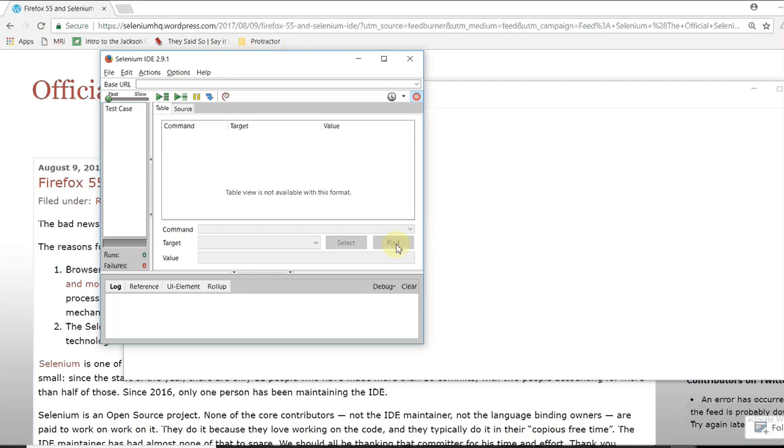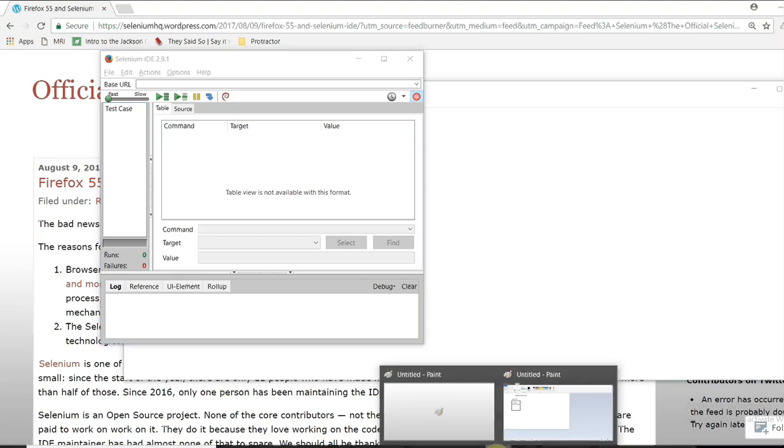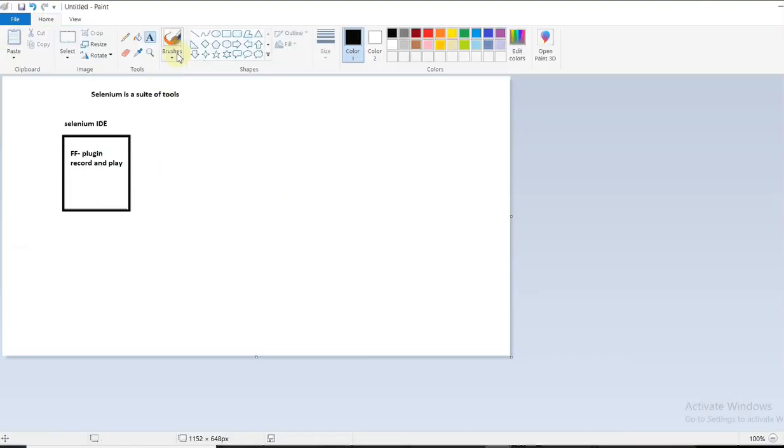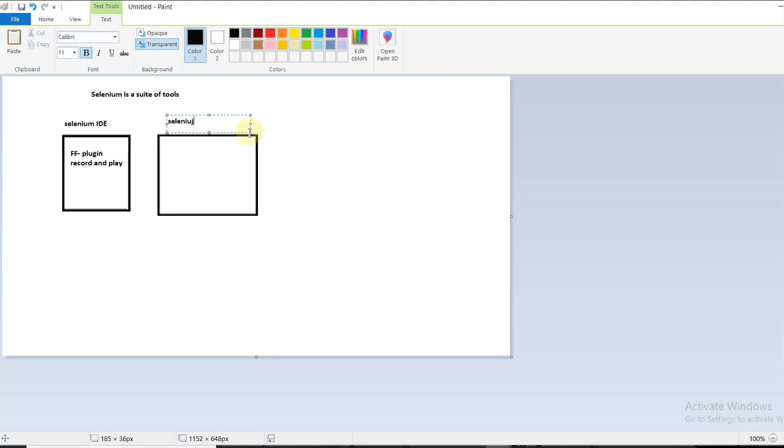So this is how the first component was introduced by them. Okay, so let me go to MS Paint. Right, so moving on, after this they also had another component called Selenium RC, the Selenium Remote Control server.